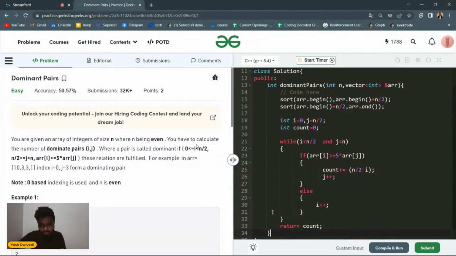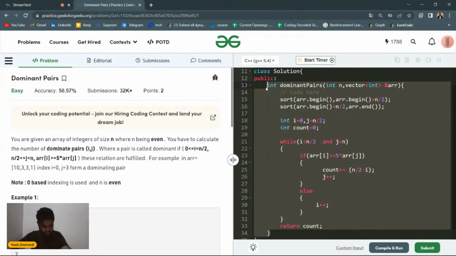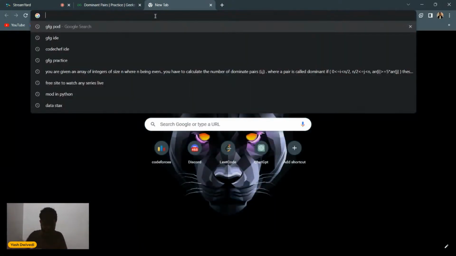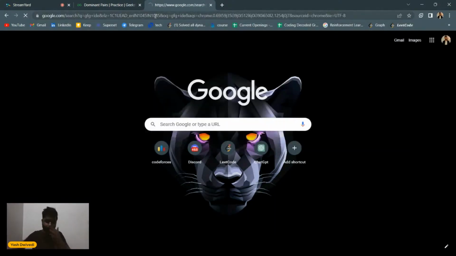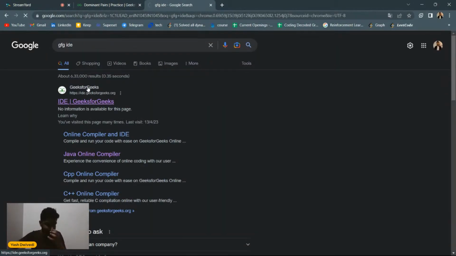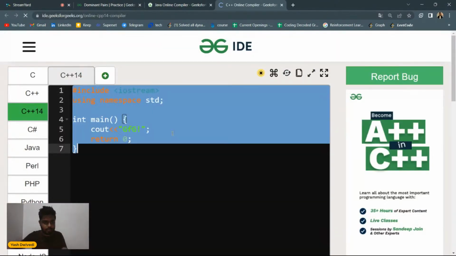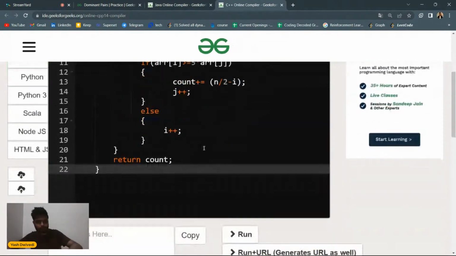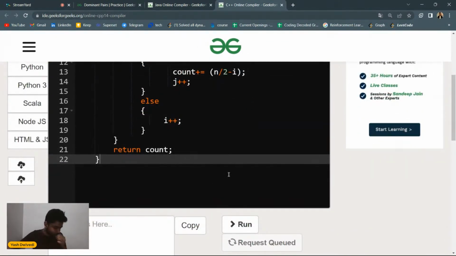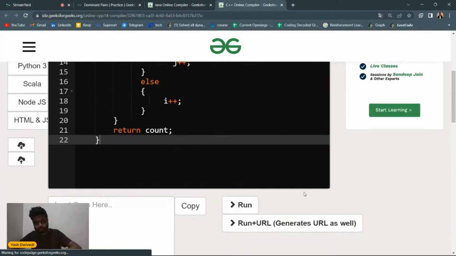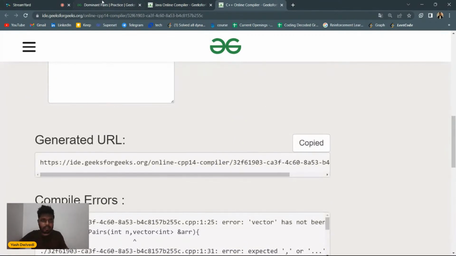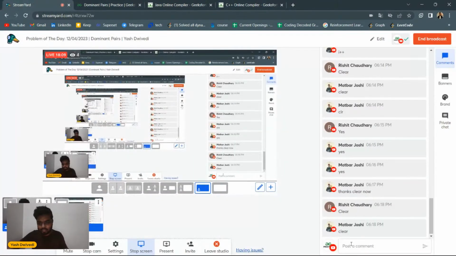Let me do one thing. Let me just provide you with the code as well. Okay, so control C, and then I will open the GFG IDE here. Okay, so let's generate a C++ code here. I hope that it was clear to everyone, right, guys? So yes, it gets accepted, and let's quickly copy this link here as well.